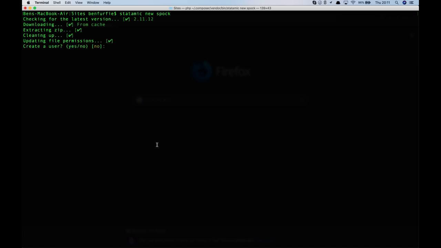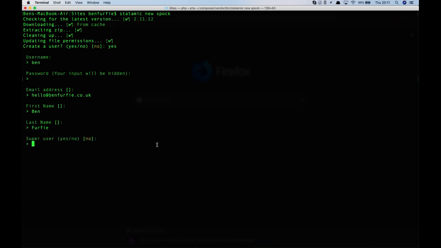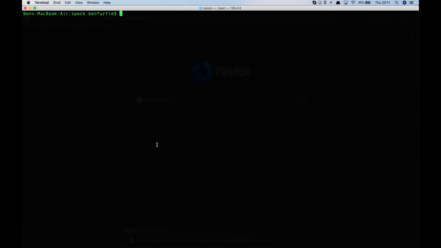We'll create a user right now because I'm not going to be getting rid of any of the files. Let's call it then. Let's go with that. Let's put that in. It's not really that important, but obviously we do want it to be a super user. So let's change into the Spock directory, clear that just so it's not blocking up the screen, and then I'm going to open this in Visual Studio Code.